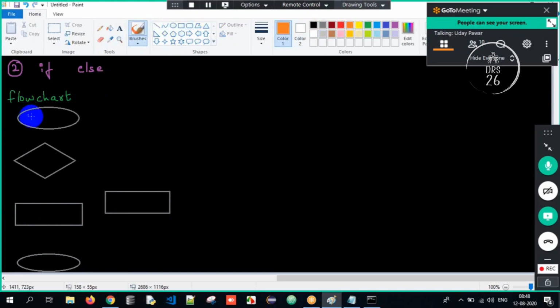So how will we do it? I will start the execution. Then I will check the condition. If the condition is true, I will execute some set of instructions, then I am going to terminate over here. This is the positive scenario. What am I doing? Start, I check the condition. If the condition is true, I execute some set of instructions, then I'm going to terminate.